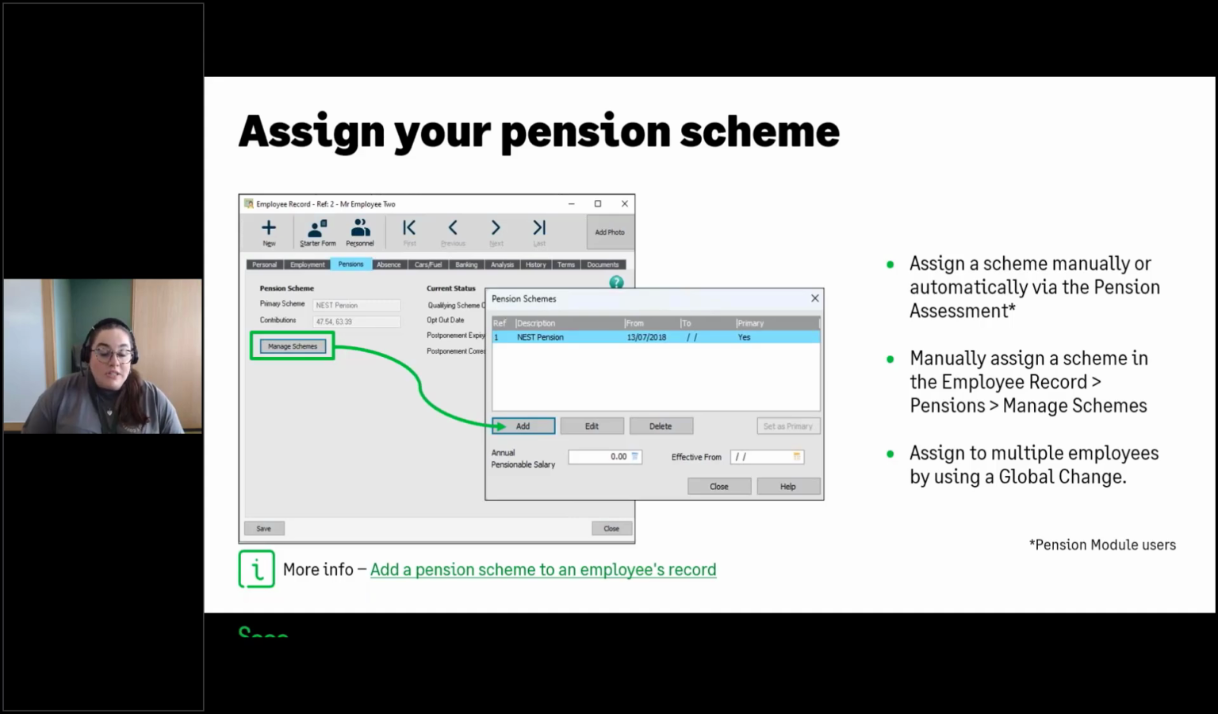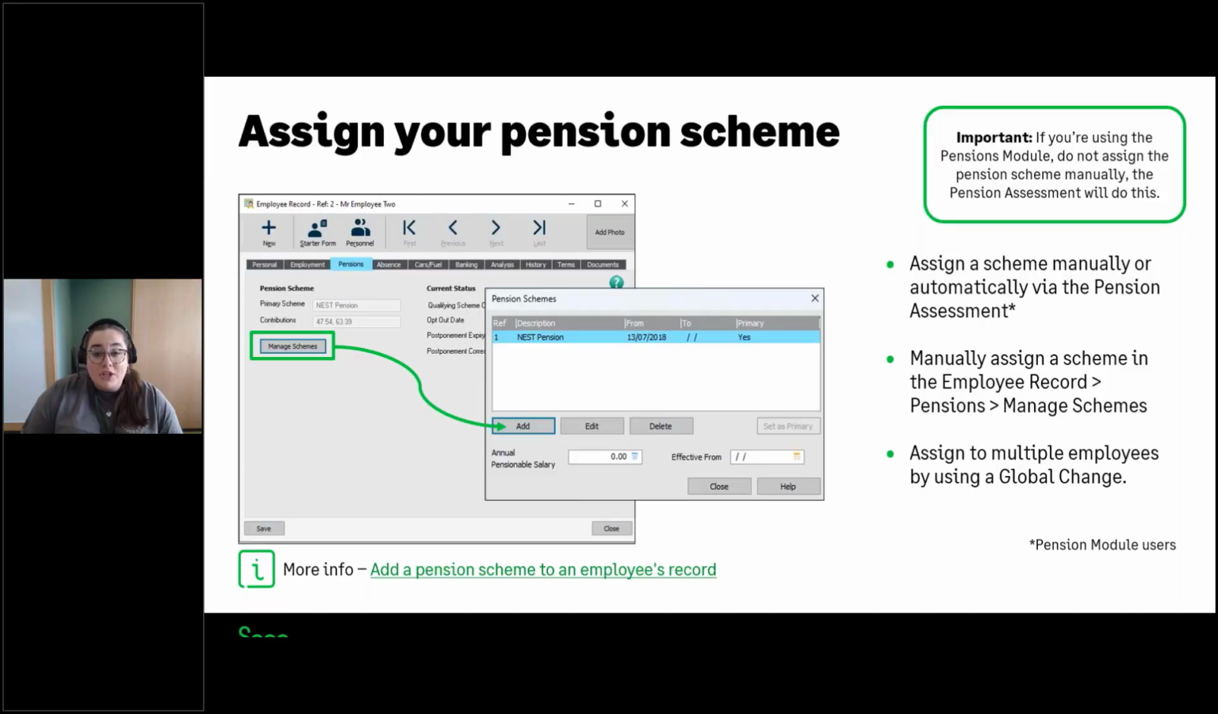If you are a pensions module user, I just want to make an important note here. Do not assign the pension scheme manually in the record if you use the pension assessment. What you need to do is let the pension assessment do all of that for you. I've just included that on the slide there if you do have the handout, just as a bit of a reminder. But for those of you doing it manually, I will now go to a demo and just show you how you would go about doing that.